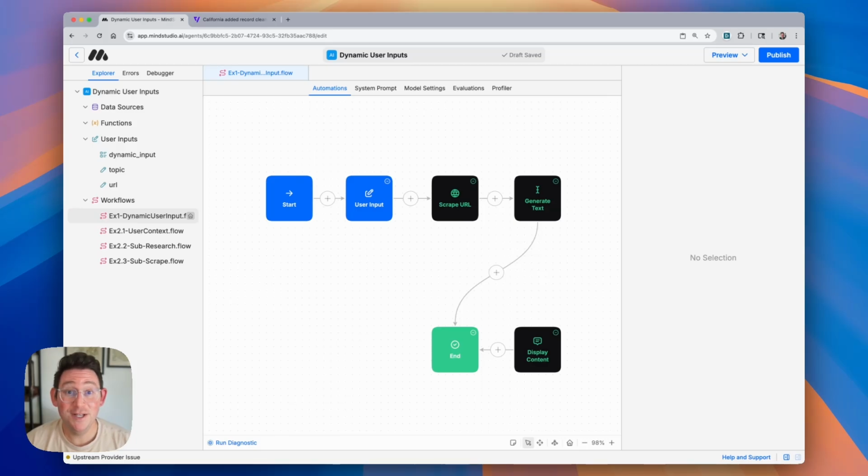In this video, we're going to be talking about dynamic user inputs and how you can collect information based on information generated or collected earlier in the workflow. Let's go ahead and get started.